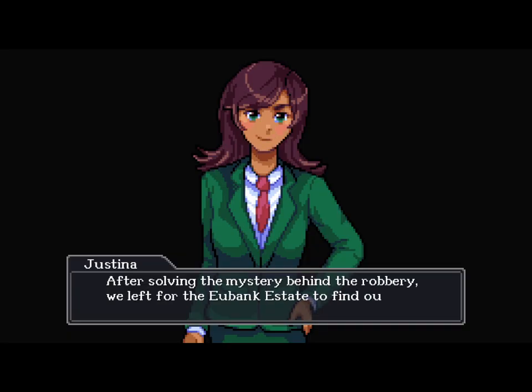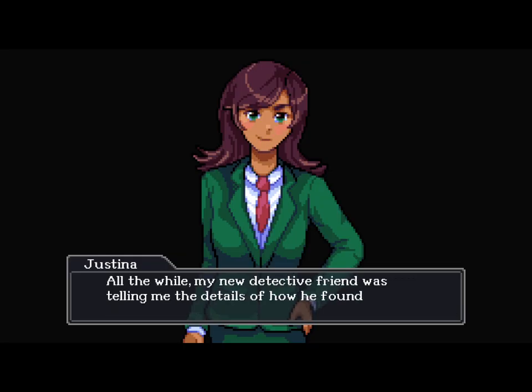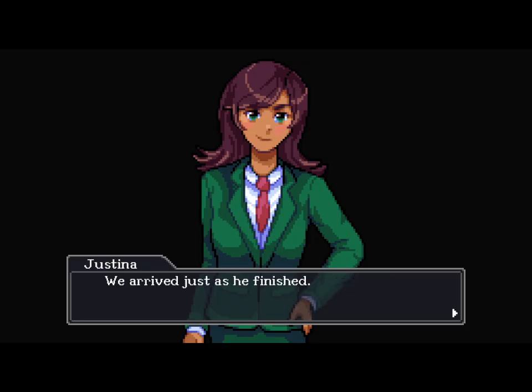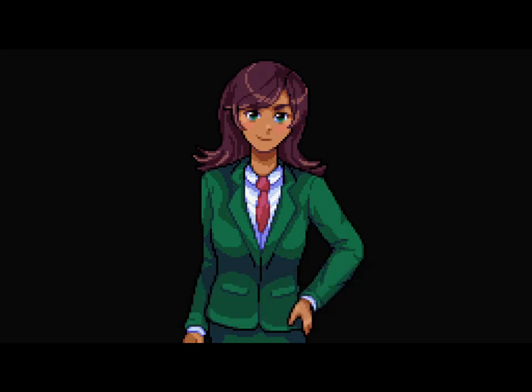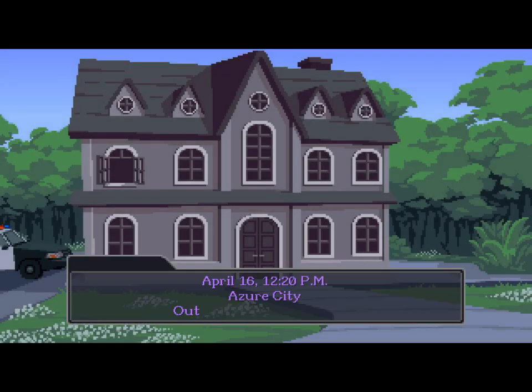After solving the mystery behind the robbery, we left for the Eubank estate to find out why Miss Lear was attacked. All the while, my new detective friend was telling me the details of how he found Miss Yore. We arrived just as he finished. April 16th, 12:20 p.m., Azura City, outside the Eubank estate.